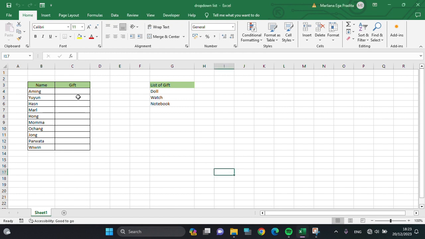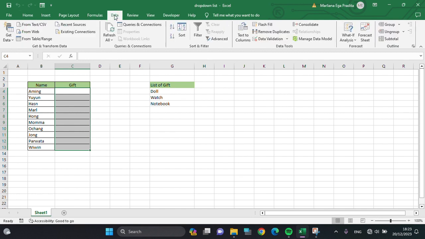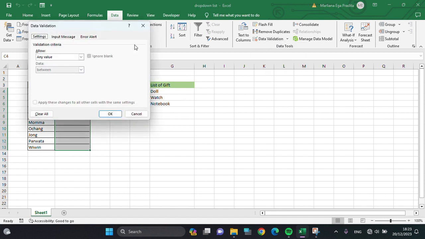So the first thing you have to do is select the column where we want to put the drop-down list. And we're going to click on the Data option right here. I'll select Data Validation. Click on Data Validation right here, and you're going to select the List value. You can select the List value right here. Click on List.